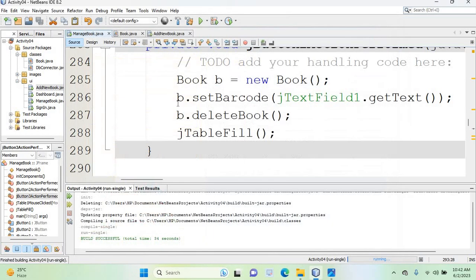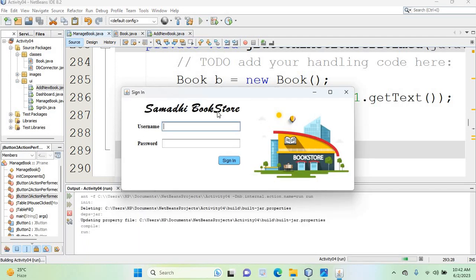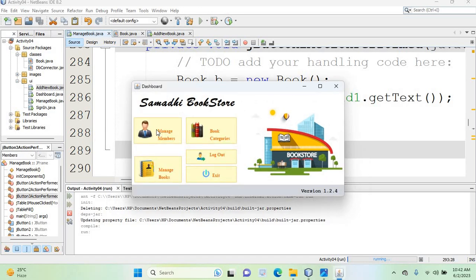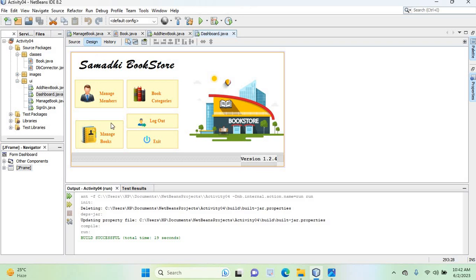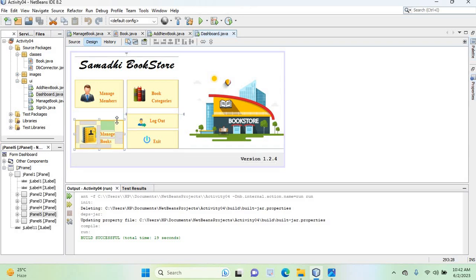Now we will try to run our entire application. I'm going to click here to run the entire application. It's asking for a login, so I will give the login as demo. That is the user account we have in this database, so then I can log in here. Then I'm going to click on this manage books one, but we still didn't add that action, so I will go to this dashboard one, and here we can click on this panel.